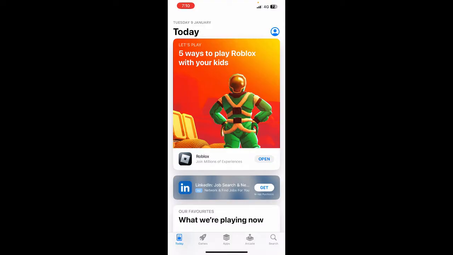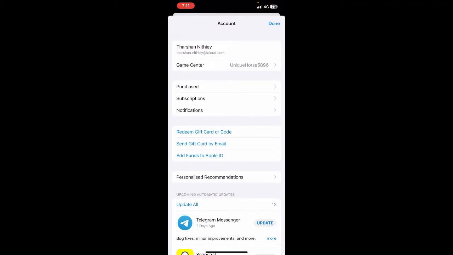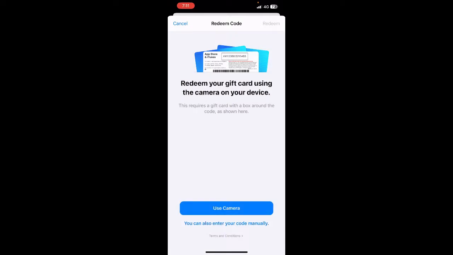For example, open up your App Store and then hit on your profile here on your top right. Click on it and then hit on redeem gift card. Now all you have to do is either use your camera and take a picture of the gift card, or you can enter the code manually and then hit on the redeem option, so that the balance on your gift card will be added to your Apple balance here.